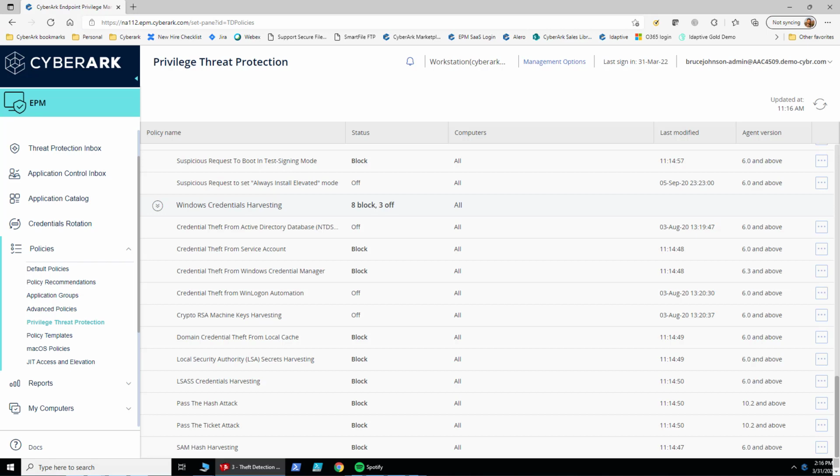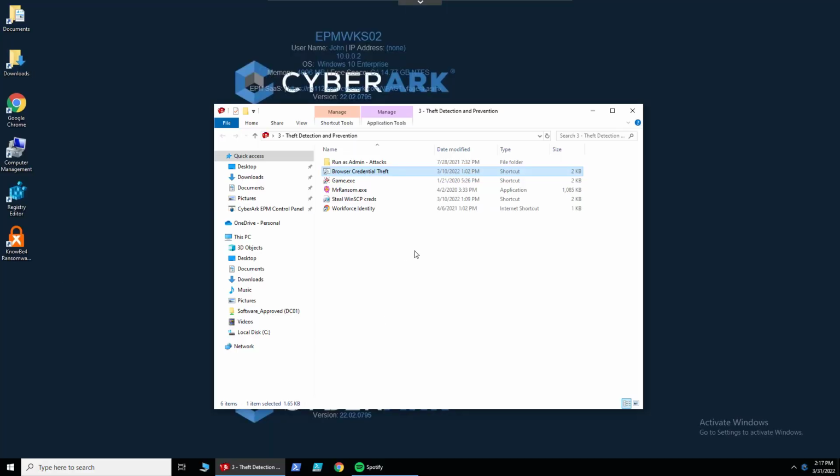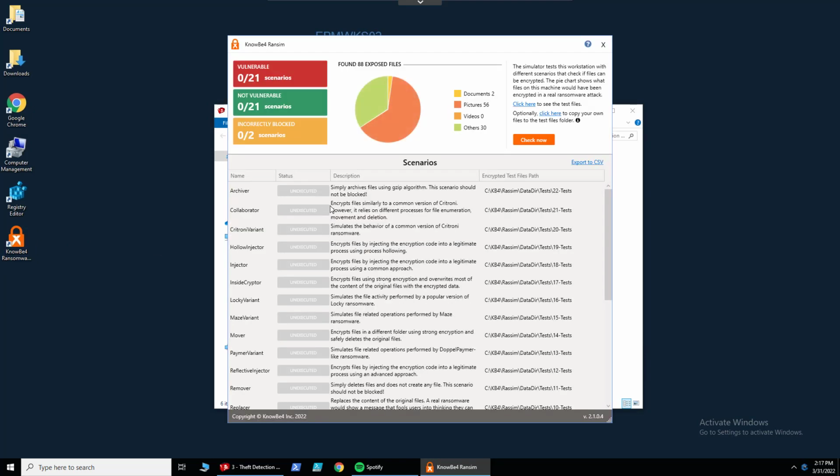Let's go back to the next piece here, which is our ransomware. So I'm back over here in my workstation again. Now that we've gone through the credential theft piece, let's see what happens when we run a ransomware attack. Now, for the sake of time, this application takes a little while to run, but this is a freeware application that runs 21 different types of ransomware attack scenarios. Essentially what it does is it gets a list of some CSV files, and it tries to run these different types of attacks on those particular CSV files, and then gives you the results to see which ones you were affected by.